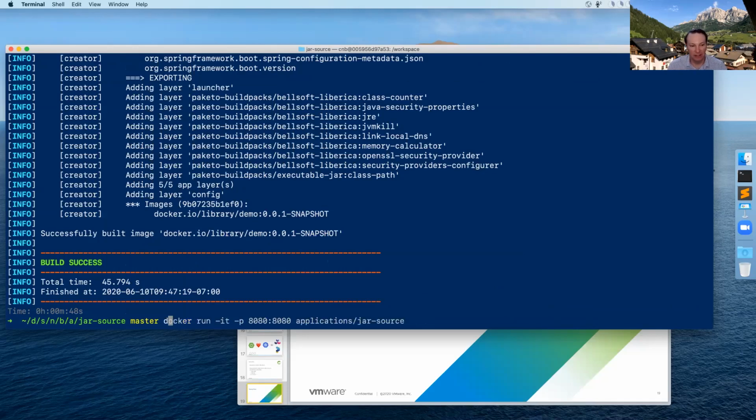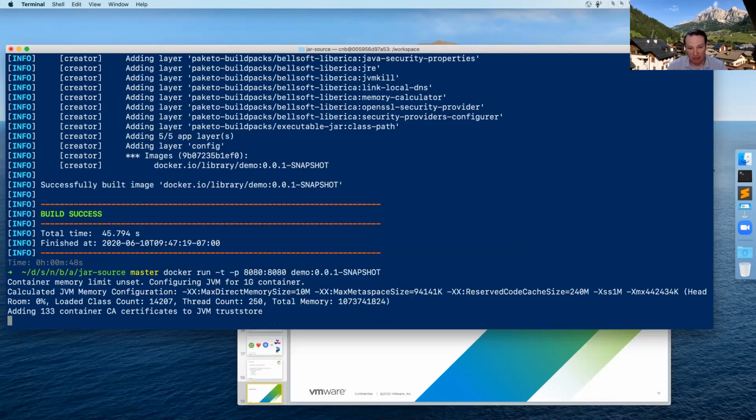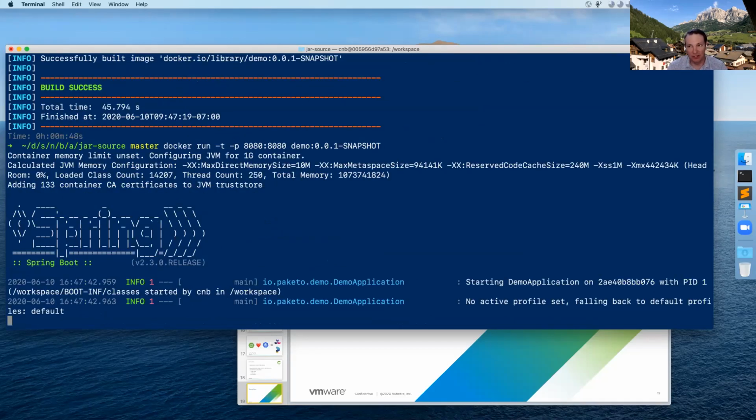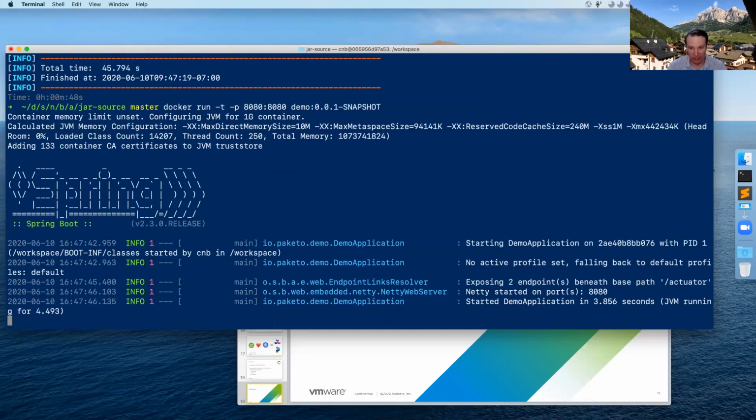So we can say docker run demo 001 snapshot, and we have our running Spring Boot application. So this is another alternative way to build images using the exact same underlying technology, the exact same build packs. You'd expect that if the Heroku team or the Google team or somebody built a build pack that you liked better than Paketo, it would just work with this.